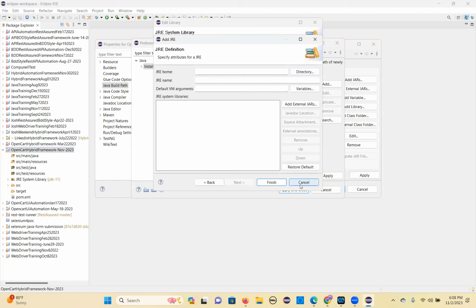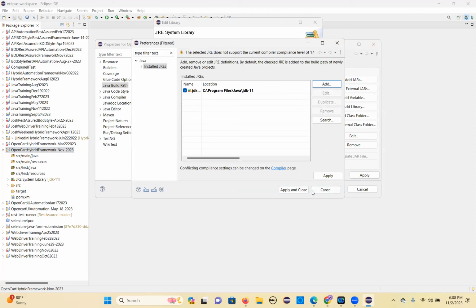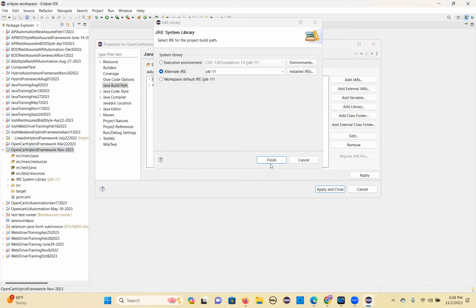Okay. Are we good? Yes, Ramesh. Ramesh, why are we changing this JDK? Because it is showing old Java, right? Now it's JDK 17, right, Ramesh? What JDK do you have in your system?